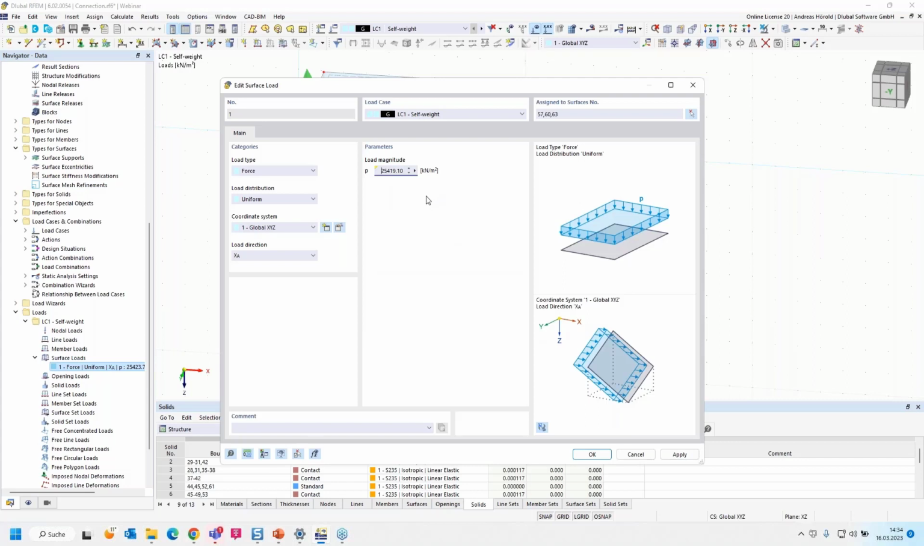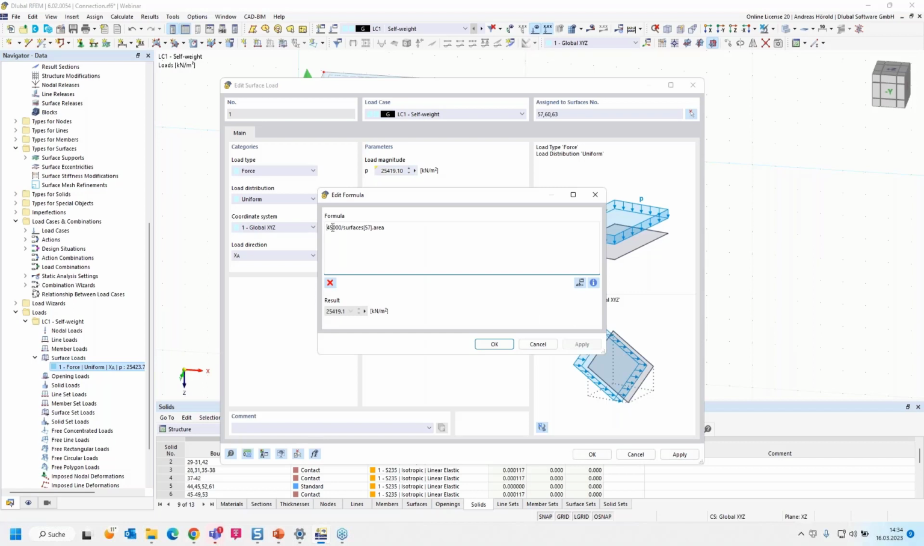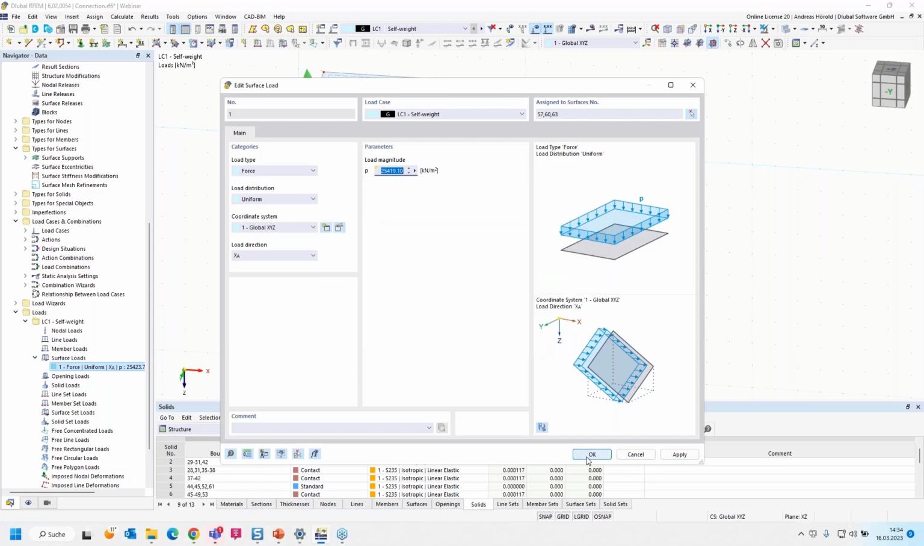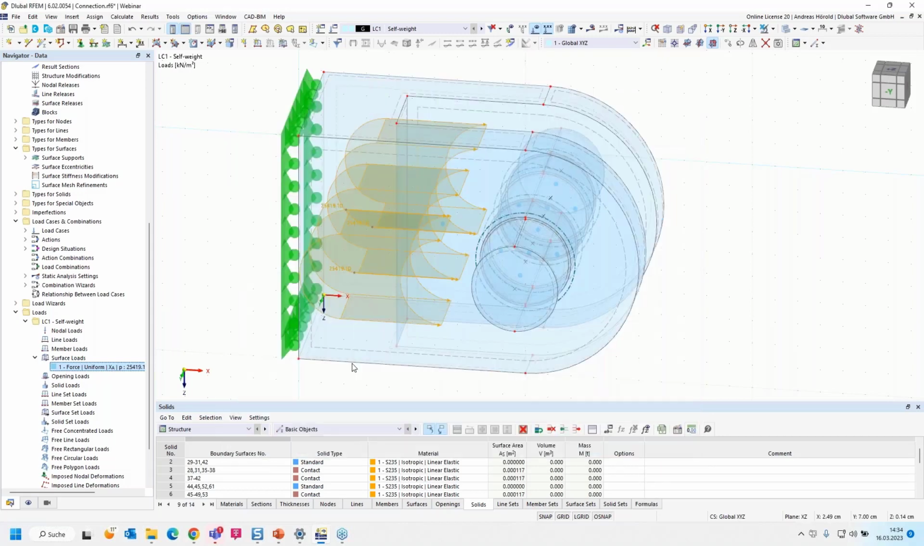And if you want to change the load later, you can go to the formula and only enter the load here. Okay. I think it's a really good feature.